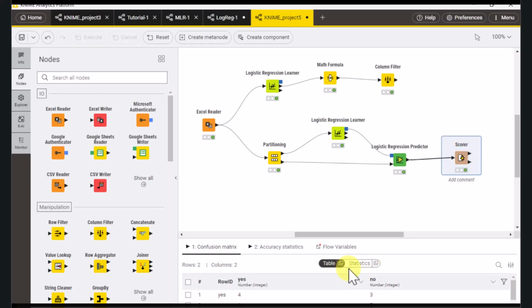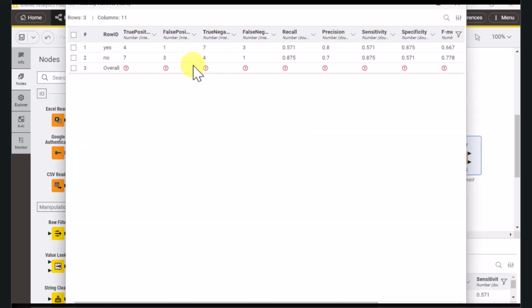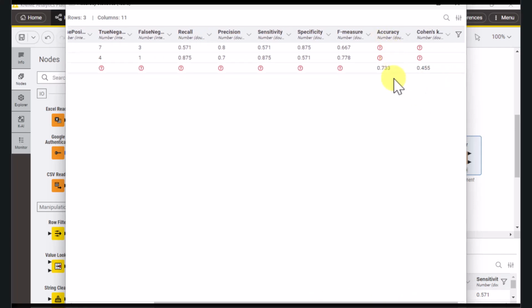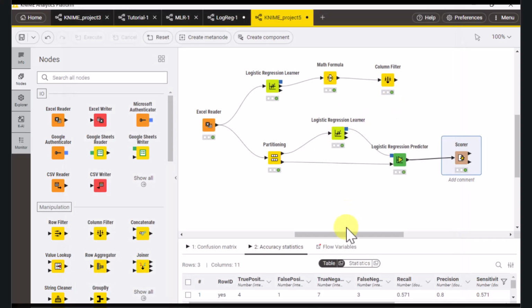When we go to the accuracy statistics tab right here and look at the table view, we can see that all those measures like true positives, false positives, true negatives, false negatives on the basis of those 15 rows have been calculated. And here is the accuracy of the model, which is about 73% on the test data. And these are the values of precision, recall, sensitivity, specificity, etc.